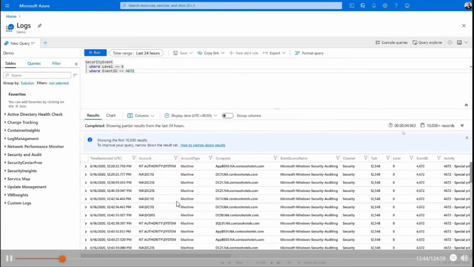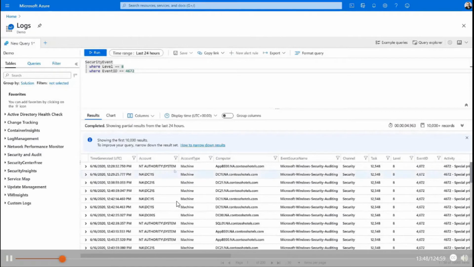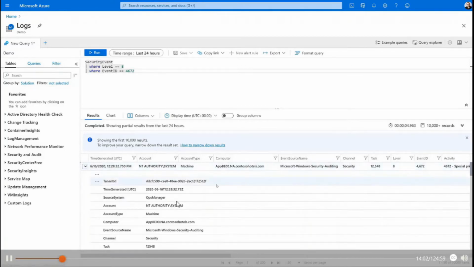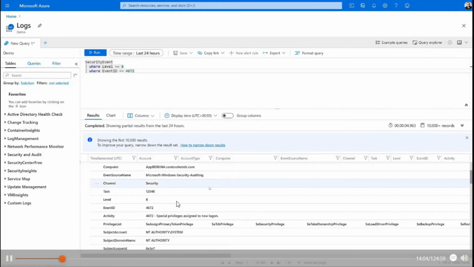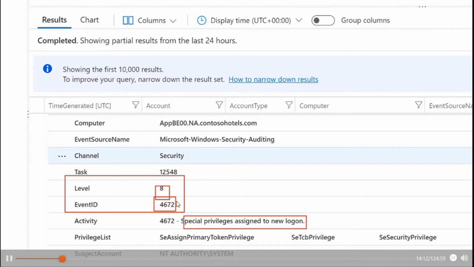So this took almost 5 seconds, but for the amount of data that I have, which is really a lot, I get as a result more than 10,000 results. So it is okay to wait for 5 seconds to get this kind of data. And if you see here, the level was an 8, and this was the event ID, which is the special privileges assigned to a new logon.